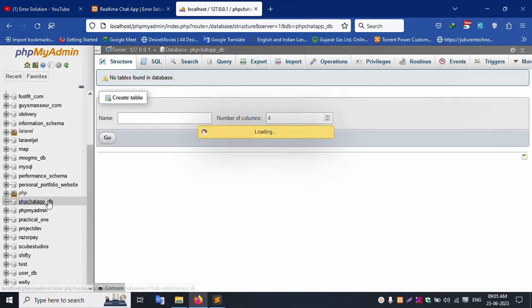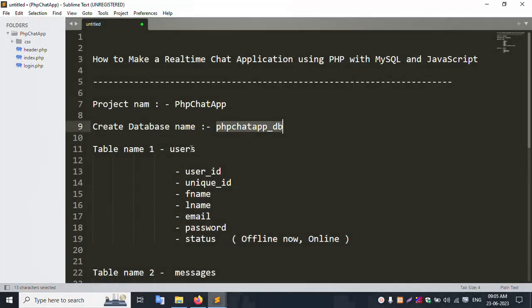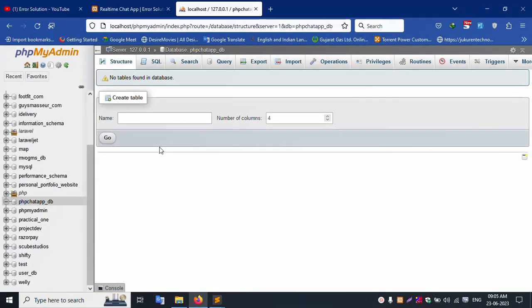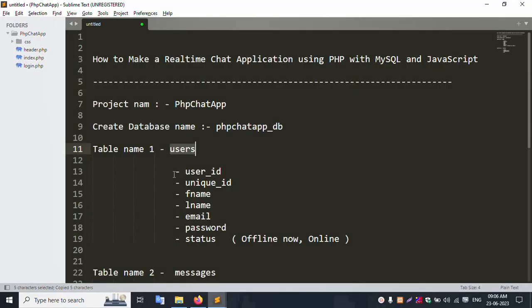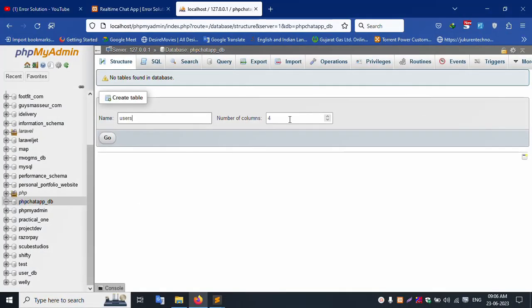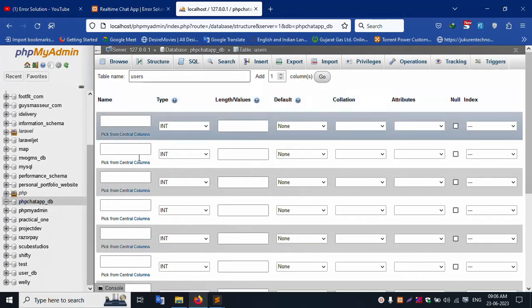Click on this database name and create a new table inside. The first table name is users, with column number 7. Click the Go button. Successfully, 7 columns are available.